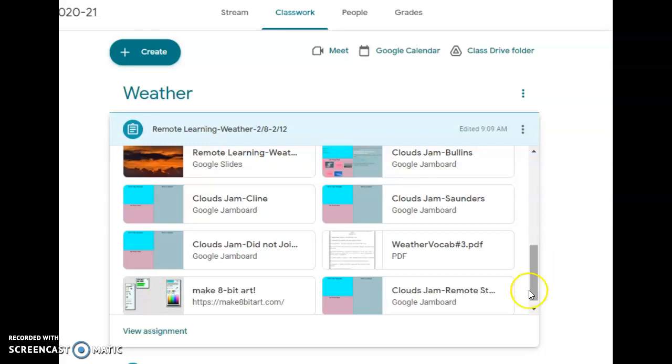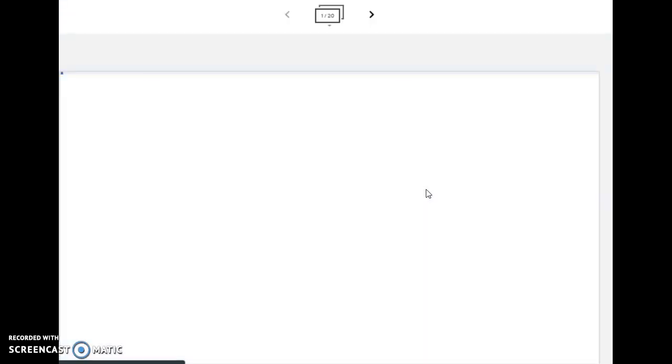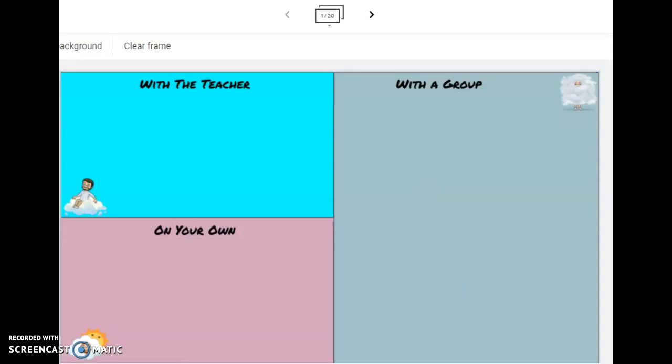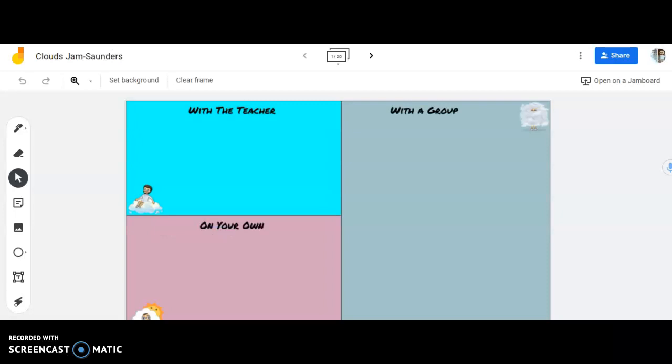You're going to be clicking on the Clouds Jam Saunders. All right, so I'm going to click on it. And when you pull up the Cloud Jam for Saunders, or for the people at home clicking on the Cloud Jam remote, you're going to see a page that looks similar to this. If you're sitting at home doing this, it's going to be a little different. But for us, we're doing this together.